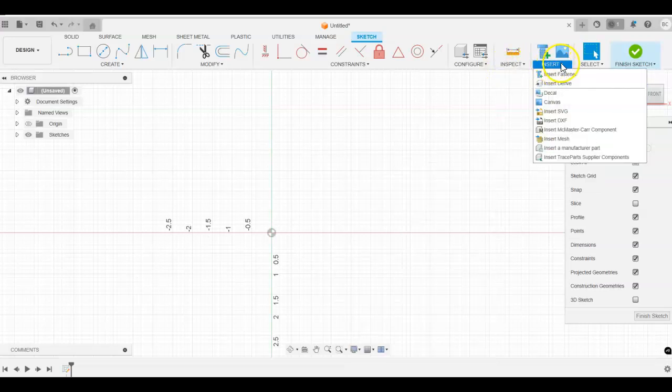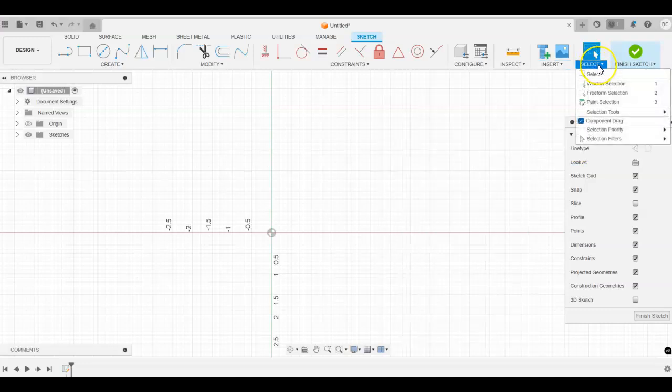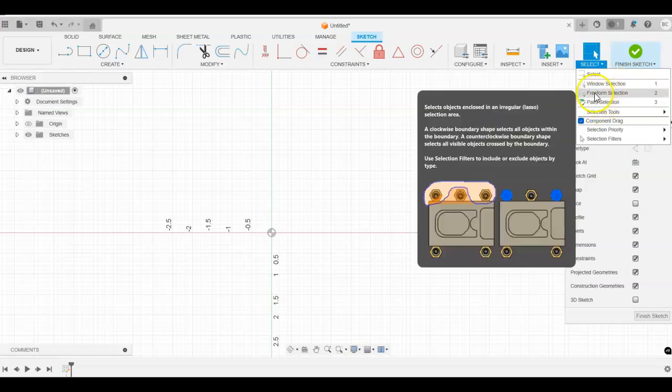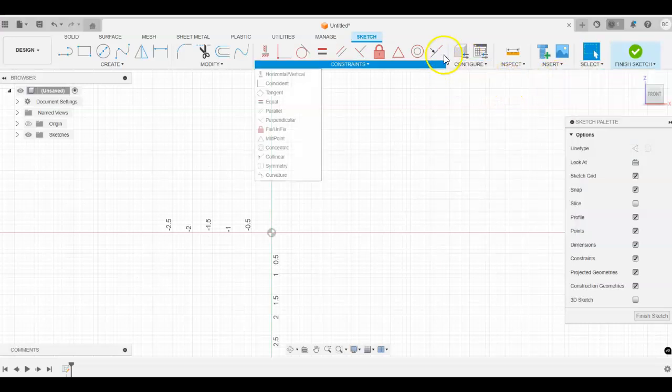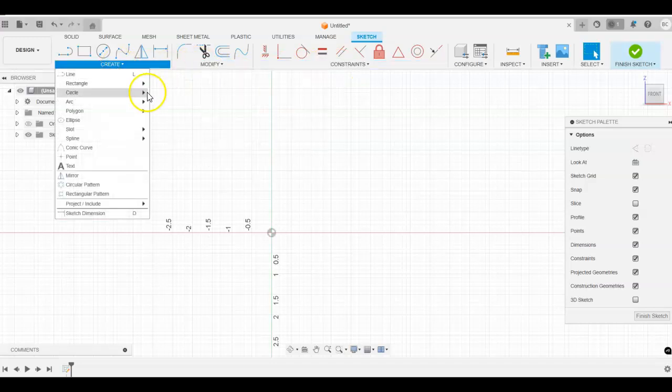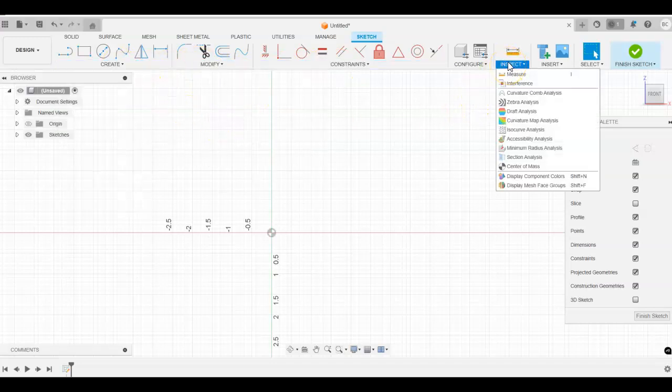And then we've got some insertion tools here that you can go through, and some selection tools where we can change the way we're looking at the windows or paint and so forth. But the majority of your tools are going to be from the constraints, modify, and create panels, and a little bit from the inspection as well. So that is our two-dimensional sketching tools and a quick explanation of what you need to be aware of and how you're going to use those tools.